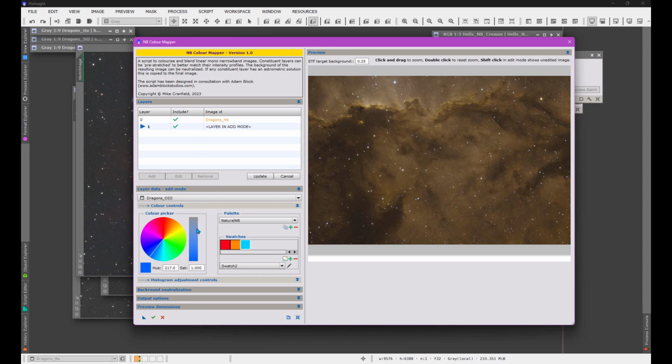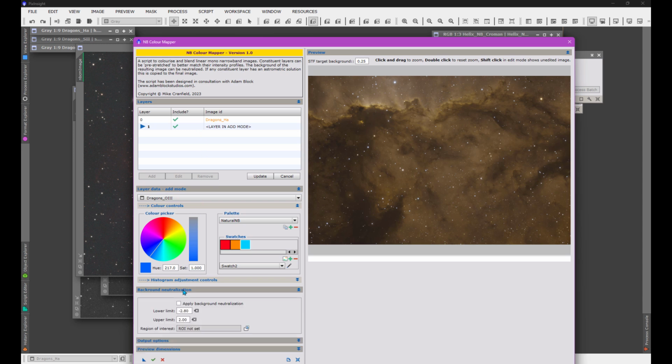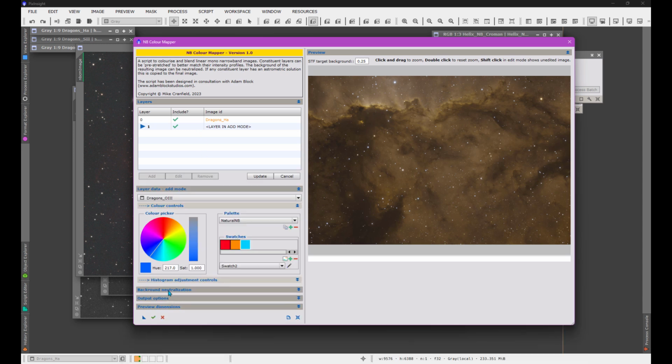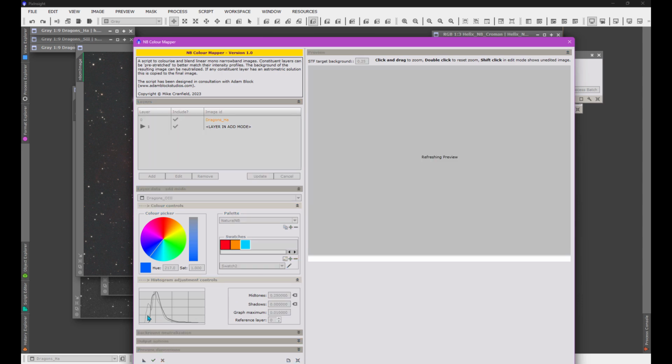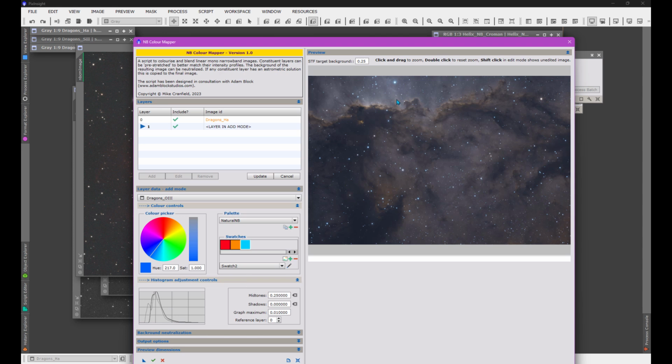So what we could also do is go ahead and just bring it up to approximately the same strength as the hydrogen alpha layer. You can see here the difference between the two. So why don't we go ahead and modify this? I'm just going to guess here. Yeah, that seems good. And that will bring up blues, and look at that. Now we can see some blues here going on in the background.